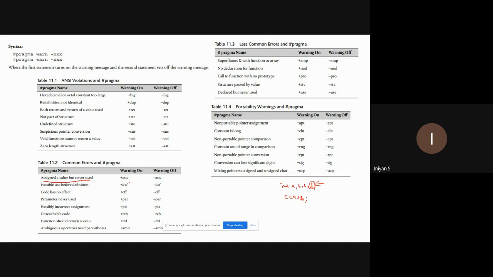So we can set this manually. Plus AUS means that warning will be displayed. Minus AUS means the warning will be off, so your compiler doesn't show this warning. Manually you can do this. Which warnings you want the compiler to insist on, or which should not get displayed, is all your choice.